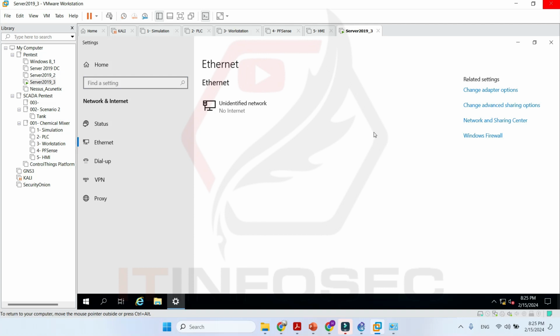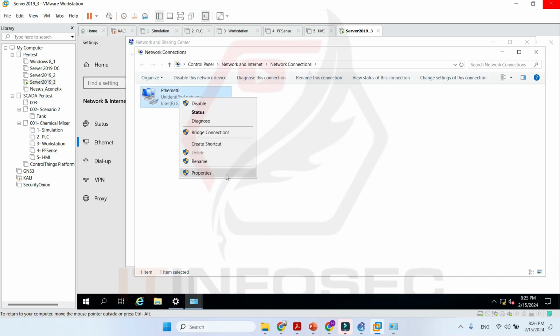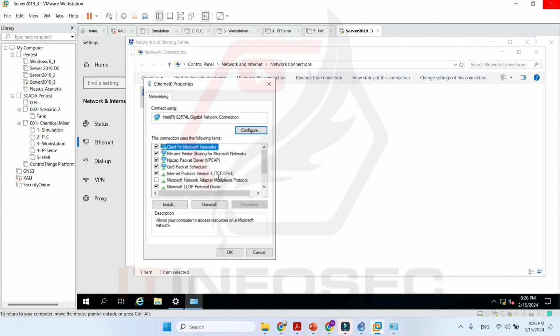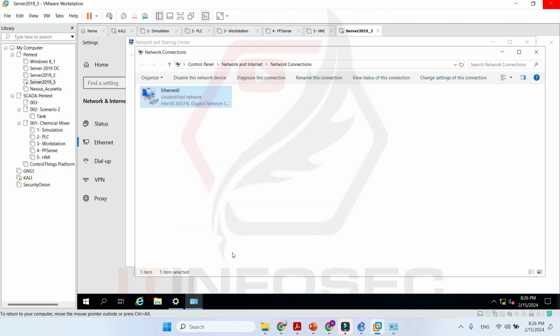Ethernet, change adapter settings. Our IP address I should select inside the range defined in GNS3. We have there 10.1.1.1, 10.1.1.2. I can select 10.1.1.10 with subnet mask 255 and select OK. VMnet 3.